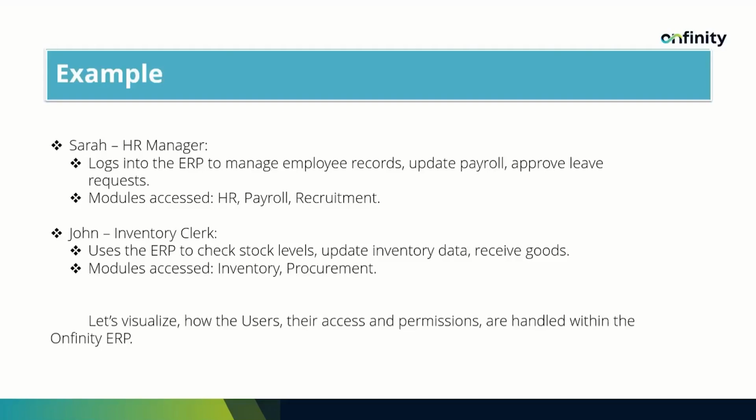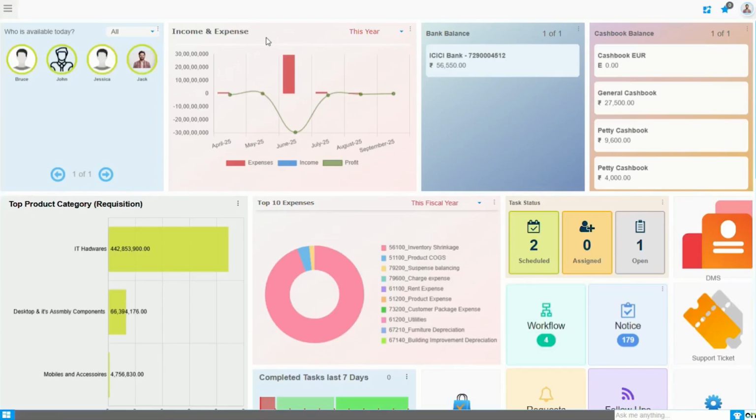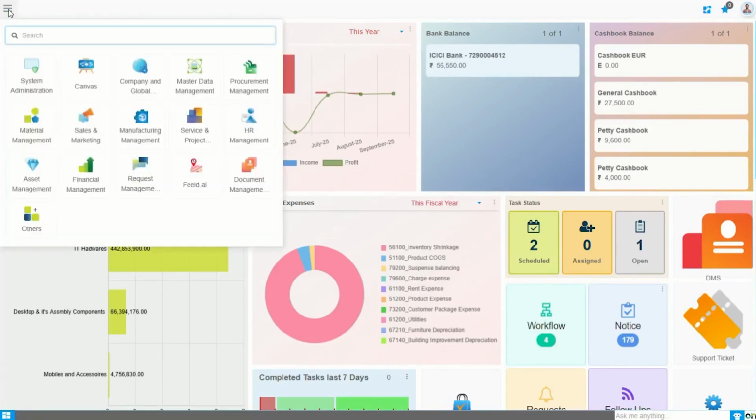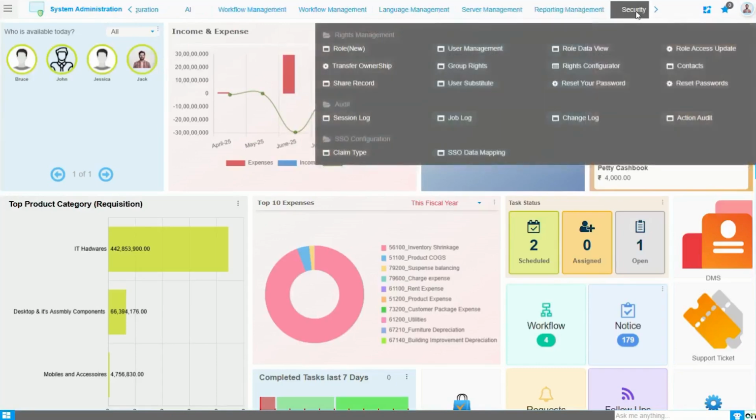Let's visualize how the users, their access, and permissions are handled within the Onfinity ERP. After logging into the system with admin credentials, you need to go to the user management screen. To do that, you click this icon for the menu display. There are multiple ways to open the screen. You can follow the menu path by clicking System Administration. Then, under Security, you will find a User Management screen.